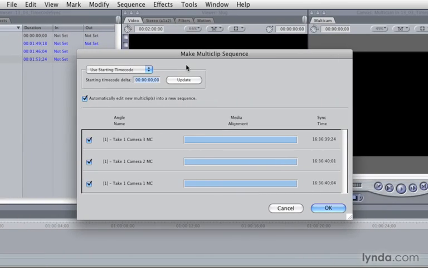Now this is very advantageous if you have a lot of cameras that have started and stopped throughout the recording, yet they still all have jammed timecode. Now if you notice, I see three separate sections in my Make Multi-Clip Sequence dialog. This indicates if I hit OK, it's going to actually make three multi-clips and put them into our timeline. That's not what we want. We want all three of these cameras synced together.